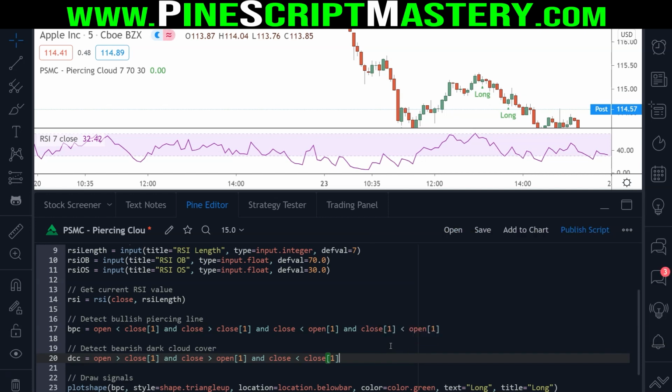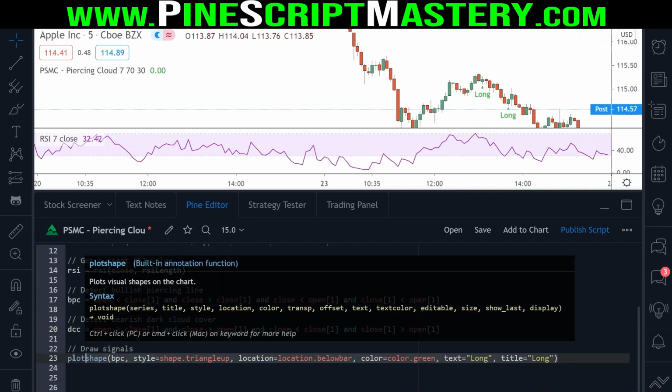The last thing I'd like to do, just to make sure that we are definitely only detecting the candlestick patterns we want, is I'm going to check, did the previous candle close bullish? Or in other words, did the previous candle's closing price close greater than its opening price? That's a green candle, and that's the candlestick pattern we want to find.